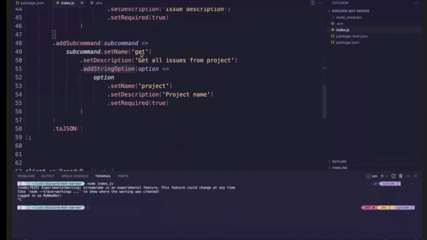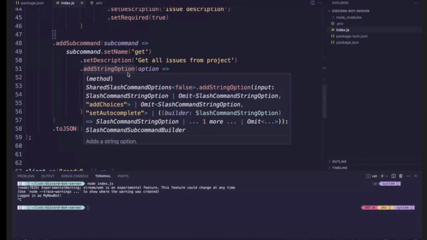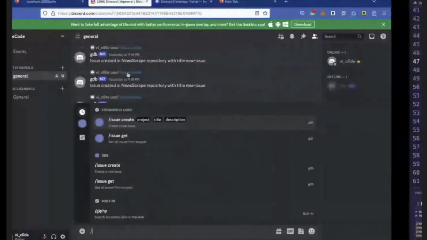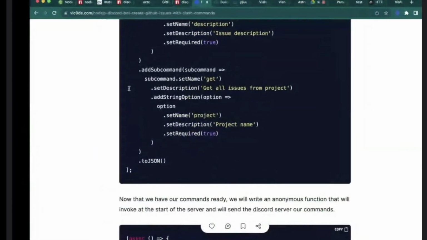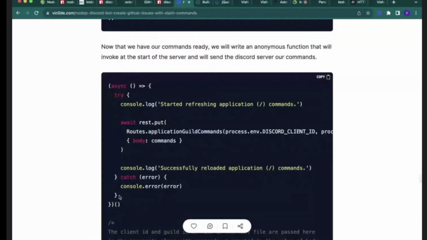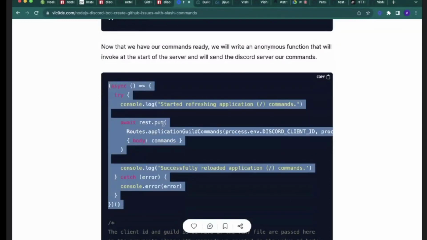I also have a subcommand called get, which will get all the issues again. So this is the commands list that we are putting here. What we have to do next, after declaring these commands, is write something called a self-invoking function. This is something from JavaScript. I don't know if other languages have this. It is something like a main in most languages. So when our Node application is run, this will run first, without calling it.